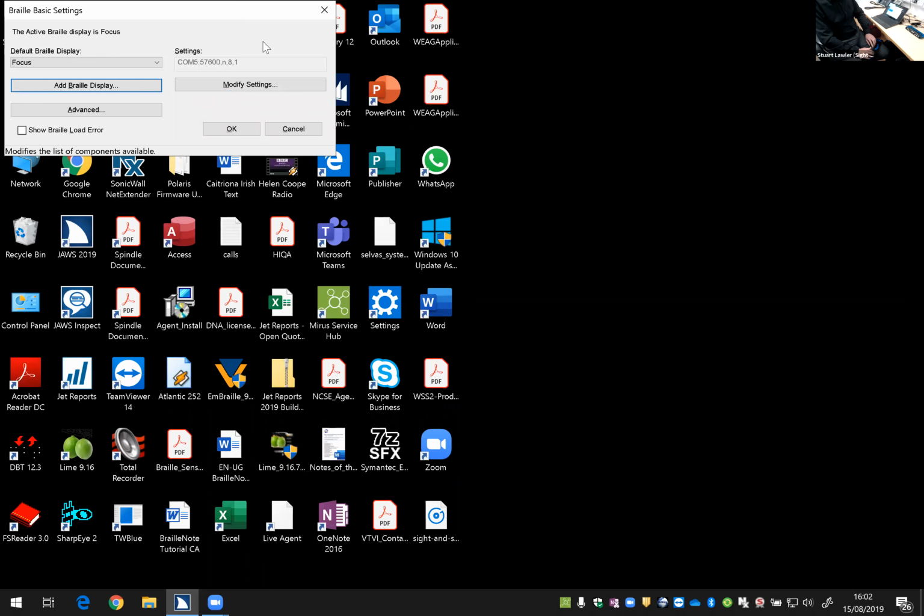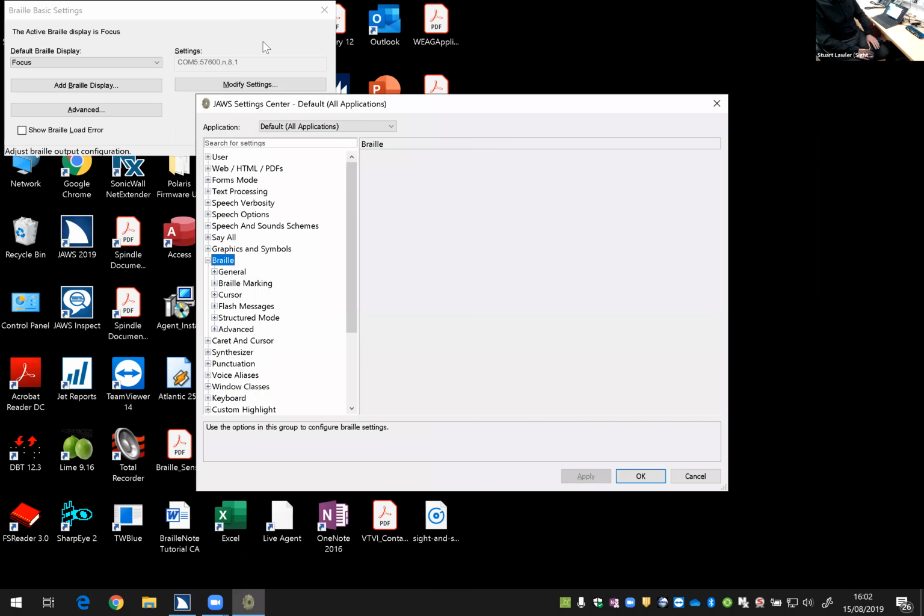Add Braille display button. This is a button to add a Braille display. So if I want to add another Braille display, I would go in here, and JAWS supports many Braille displays from many different vendors. Advanced button. And here's the advanced button. This is where we're going to go. And look what happens when we press enter. Default all applications JAWS Settings Center dialog. Preview Braille, open 6 items.